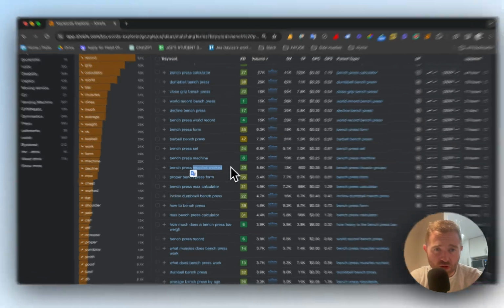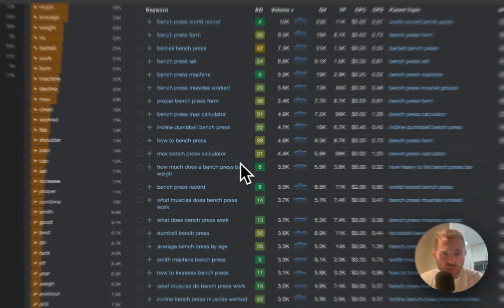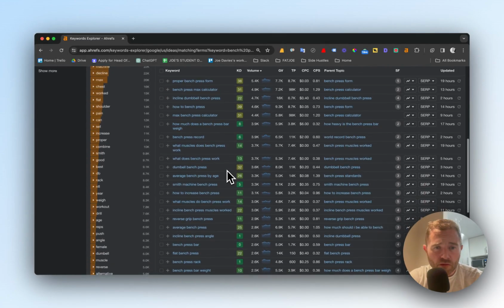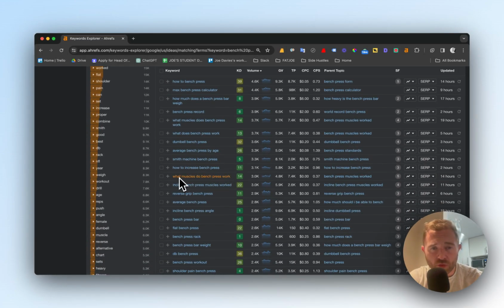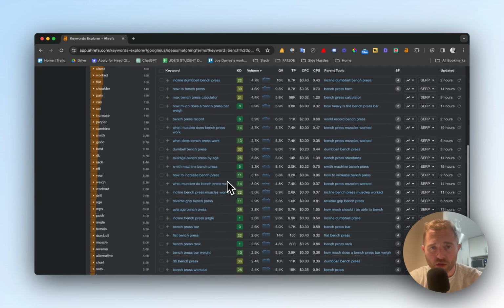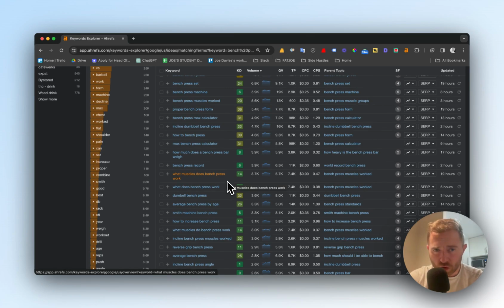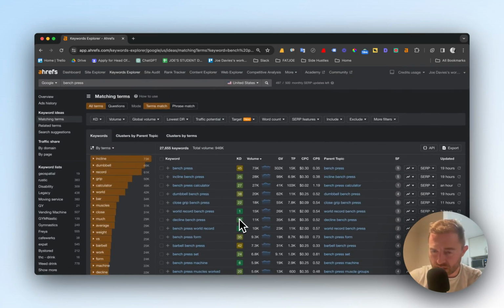So, taking this example here, muscles worked. There's also another one here. What muscles do bench press work? So, muscles work and muscles worked, to me, are an interesting pattern. That means I can create a bank of content about all the different exercise types and talk about what muscles they work. Because there's two different ones here, muscles worked and muscles work, I need to remember that they have the same intent. I don't want to create a different page for muscles worked and muscles work.